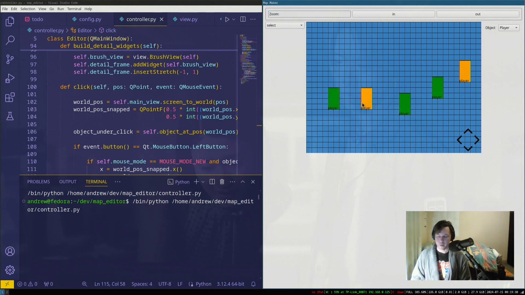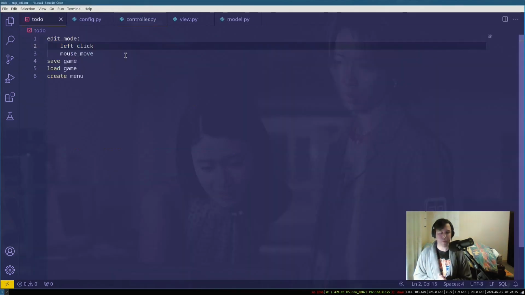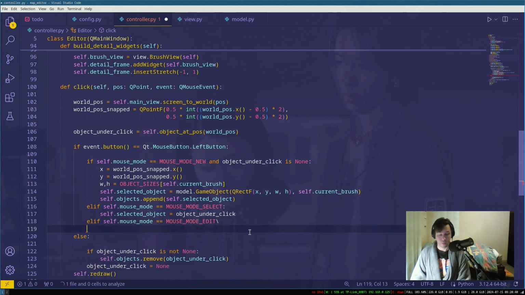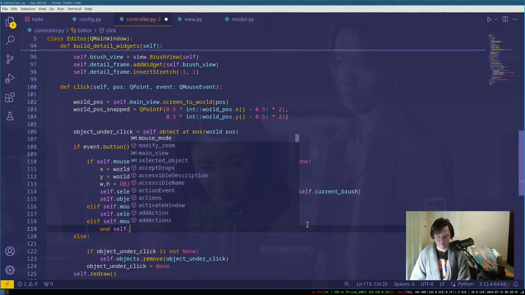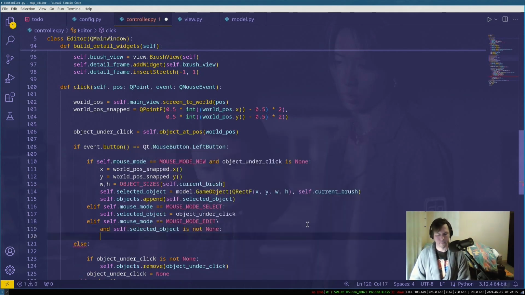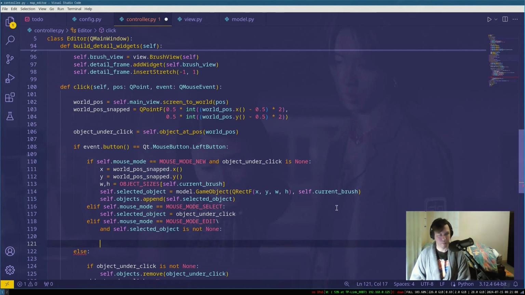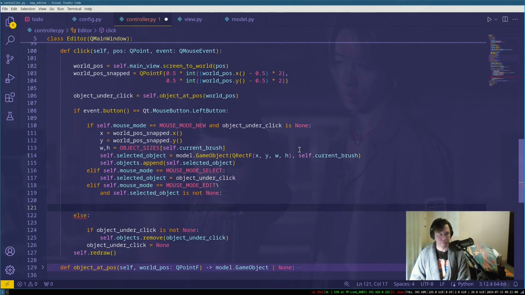So now we can select any of these things. When we click them, they become the selected object. And yeah, it's pretty cool. Left click on edit mode. So obviously I only want to actually move things when I'm in edit mode and also I've got something which is selected. But in that case, no problem. I'll just basically reconstruct the rectangle and that'll move it.